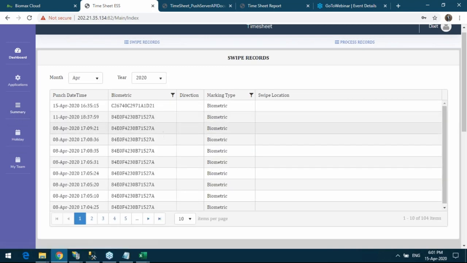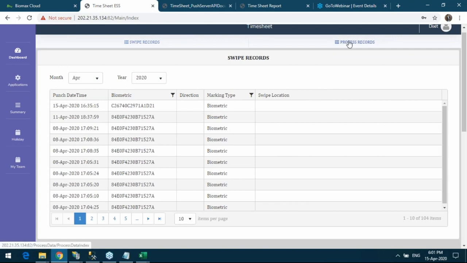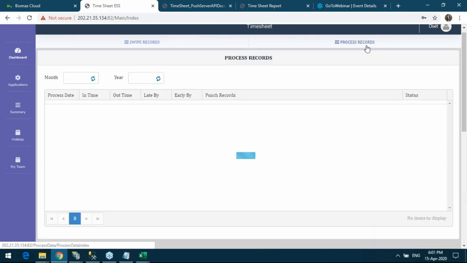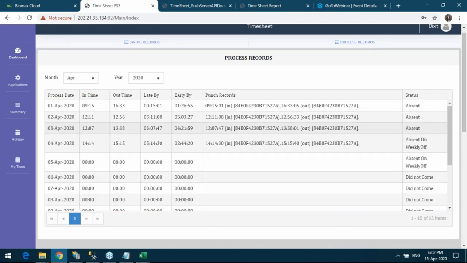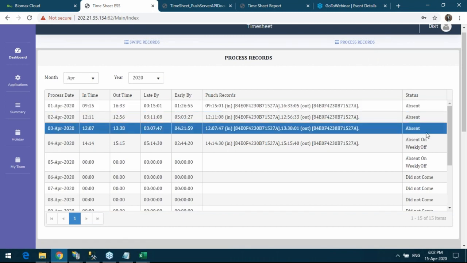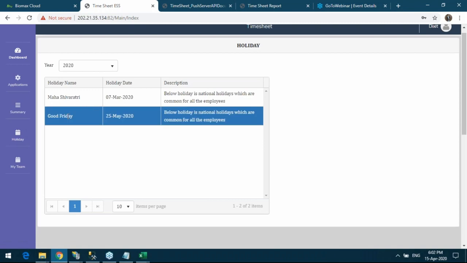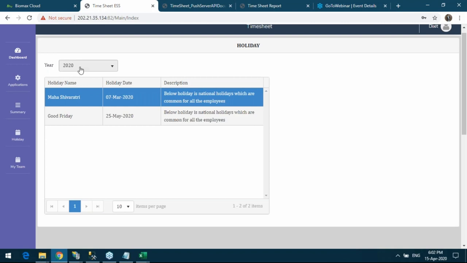We have a summary option. In this summary, I can see my swipe records. I can see my process records in another submenu, where I get the list of the process state, the in time and the out time, punch records, my status. There's another menu, holiday, where I can see the list of holidays available for the selected year.